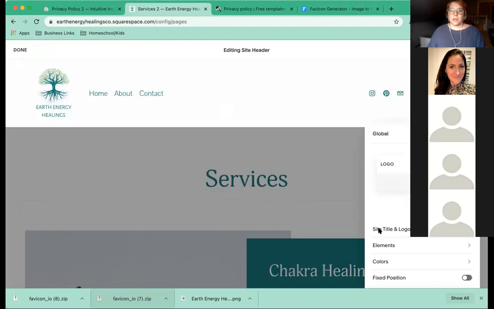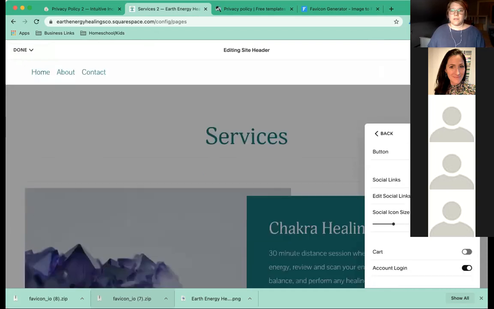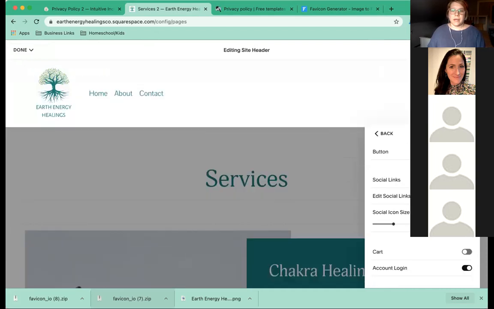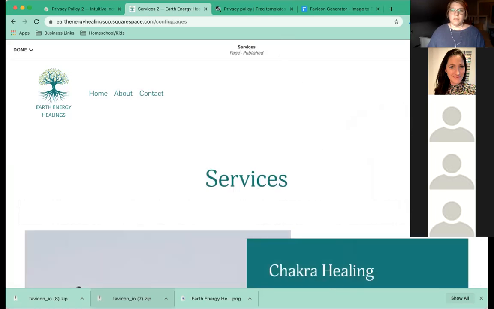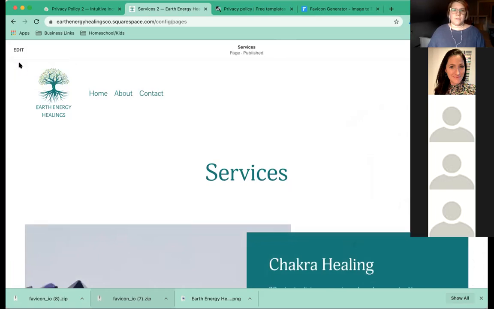I'm going to go in and actually remove this button element, because that's another thing that you'll have to link to later. You can always add that button back, but I'm just going to take it off for now. So now we just have our social icons there. Save.